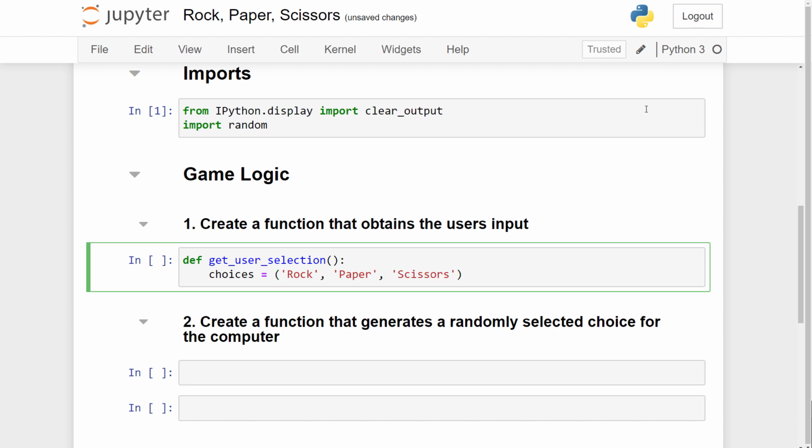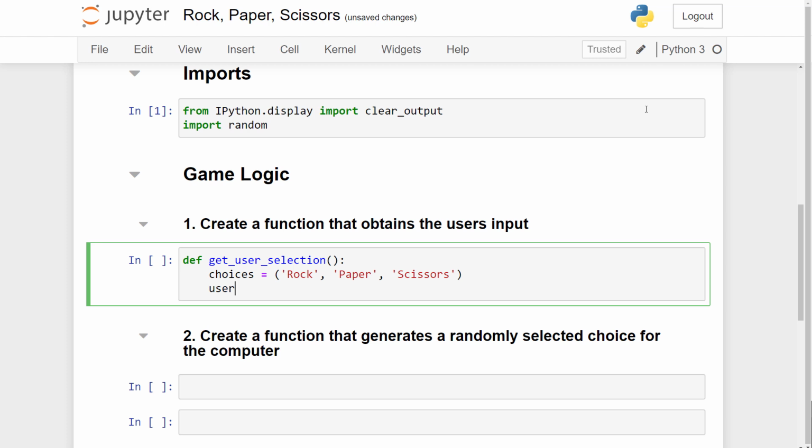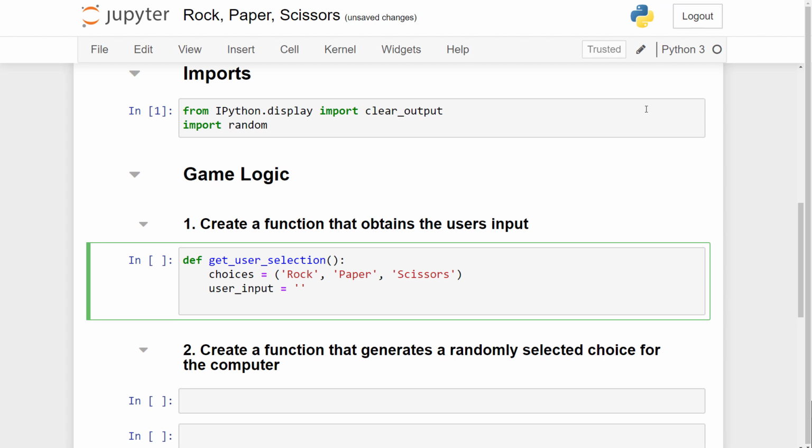I'm then going to set a variable called user_input and set this to an empty string. Now the reason I'm doing this is because I'm now going to create a while loop that just checks to see if the user input variable that we've set above is not in choices. So I'll put while user_input is not in choices, i.e. when it doesn't equal rock, paper or scissors, then we want to keep asking the user for input.